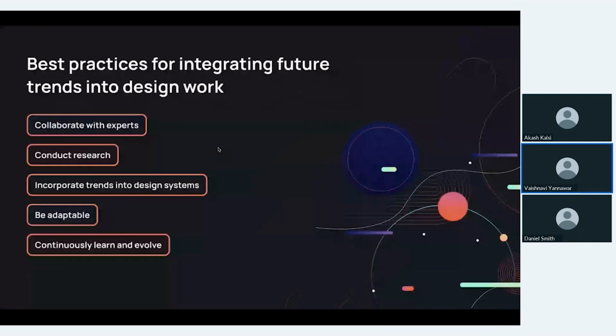So, best practices for integrating future trends into design work. Finally, this is the last topic we are going to discuss. You have to keep working on your skills, and with time you will be able to achieve your goals with ease. So let's have a quick look at the practices that you must keep in mind.